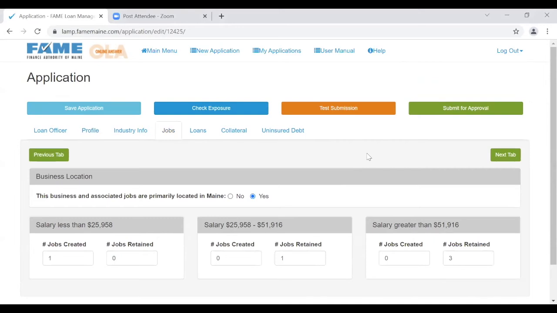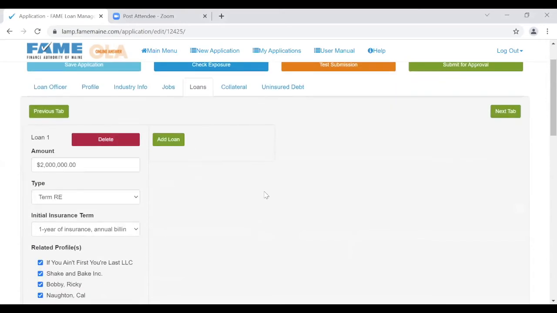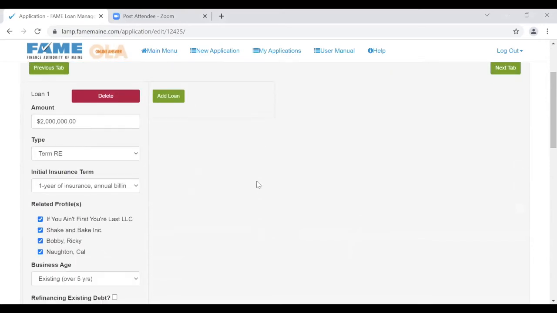We're going to move to our next tab, which is the loan tab. So again, to note, this loan is demonstrating FAME's new exposure limit, which is the $1.5 million exposure limit that's able to be run through OLA. So here we're demonstrating a 75% insurance request. So here we have our $2 million loan.